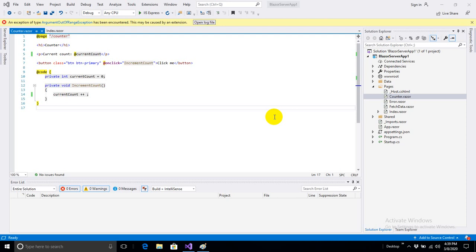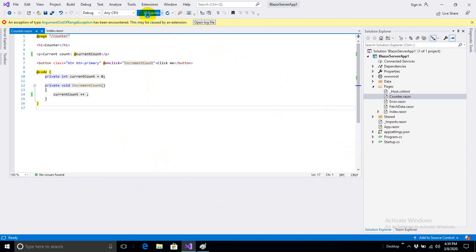Today I'm going to explain the concept of bindings in Blazor. What binding is and what types of bindings are available, we are going to discuss in detail over here. So this is my basic application using the Blazor Server App template. Let's run this application and see the behavior.